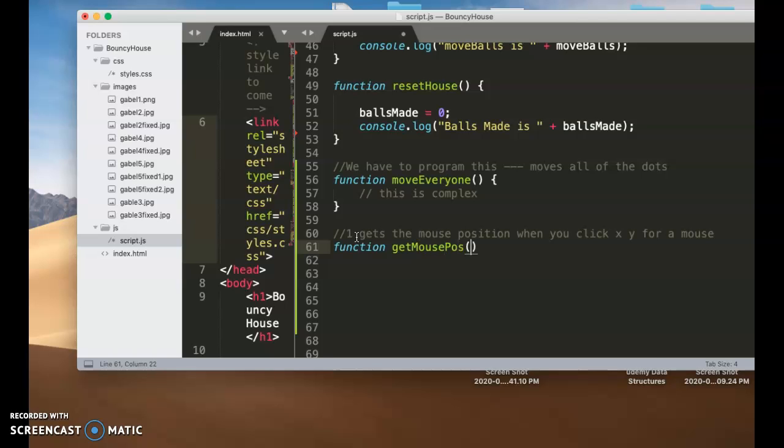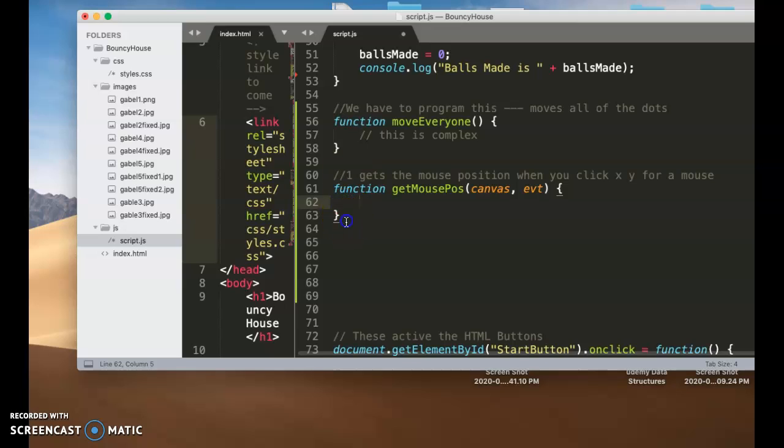What's going to happen is somebody has to send it the canvas, so it has to be able to access the canvas, and then it has to get what would be called an event, which would be a mouse click. So when somebody mouse clicks this, this is what gets called up, and we're going to program that.